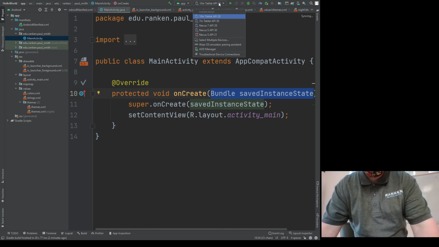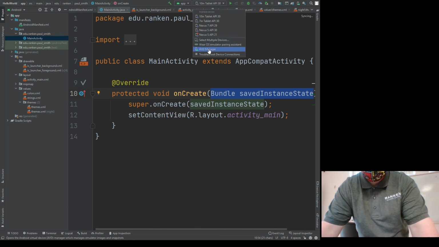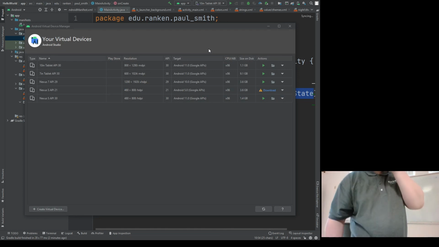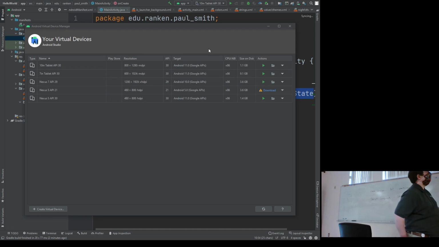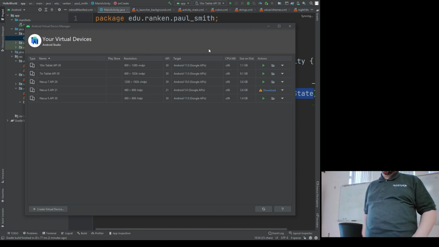Okay, so what I'm going to do is go down to AVD Manager here. That's going to get me here. This is the Android Virtual Device Manager. Okay, this dialog is your best friend. It's how you create and modify and delete emulators. As you can see, I already have a few, because I've already taught this course, so I've already done some things.